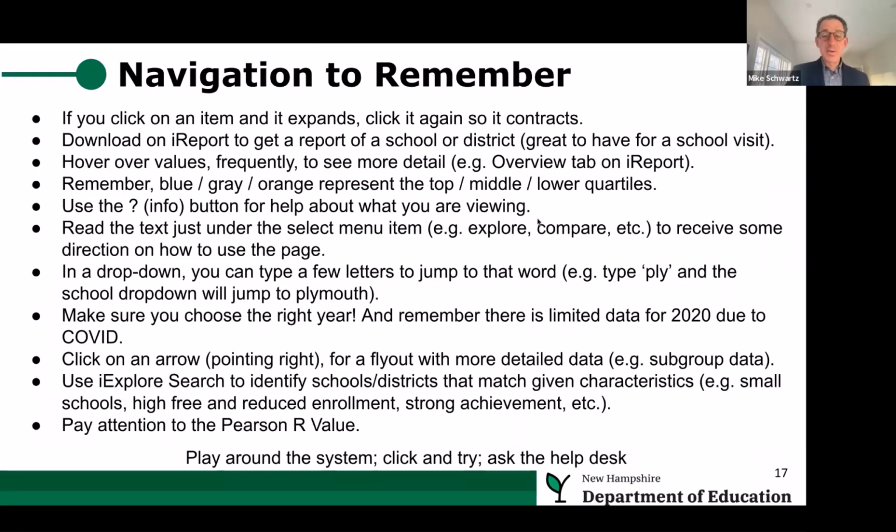I've got a slide here with some things to remember, so I'll let you read through these on your own. Things like, look for the question mark to get more information about that page. Realize that things like COVID mean we didn't collect that data that year, and pay attention to the Pearson R value if you're looking for correlations. So read through these in case you want to think about them as you're looking at the different pages.